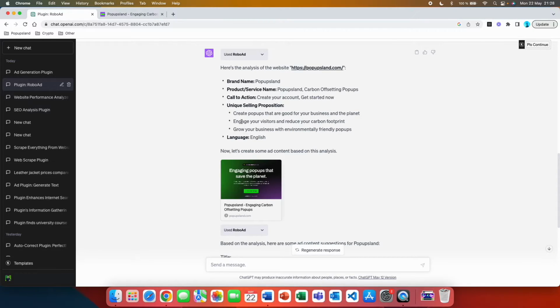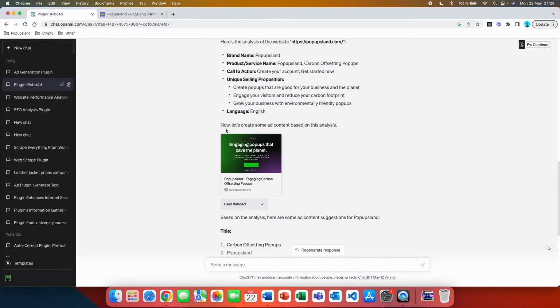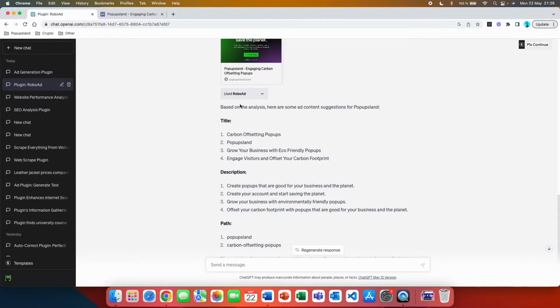And it also created the right unique selling proposition, which actually, because the business is very unique and there is not really anything like that on the market right now, it actually got it right when it was scanning through the website. And then it automatically started the second step, which is now let's create some ad content based on the analysis. So then it used the plugin for the second time and it writes down, based on the analysis, here are some ad content suggestions for Popupsland.